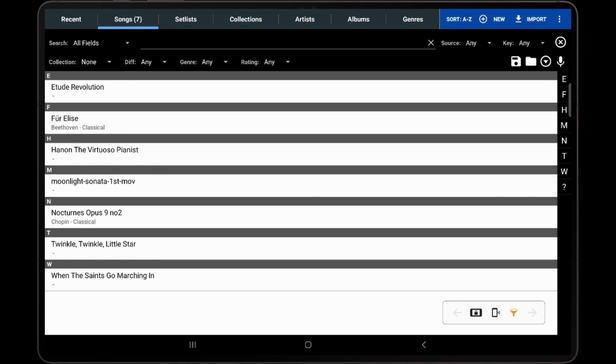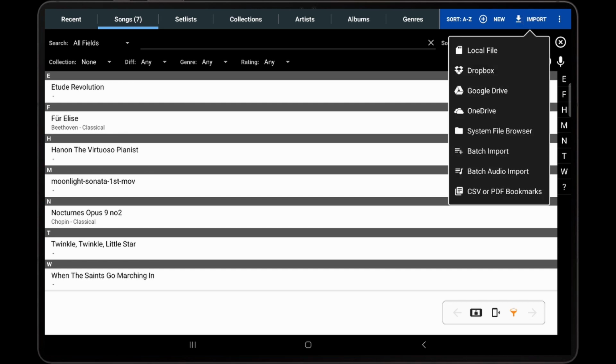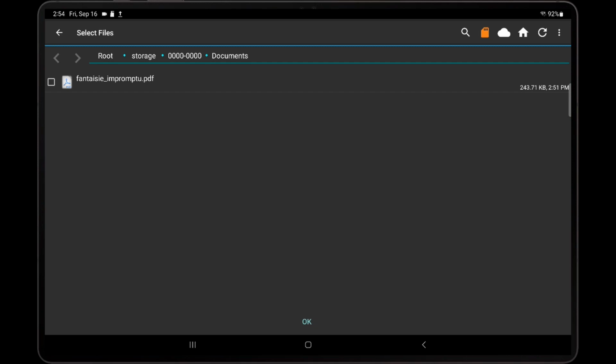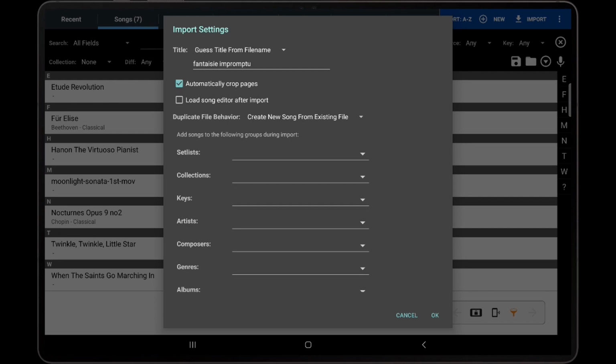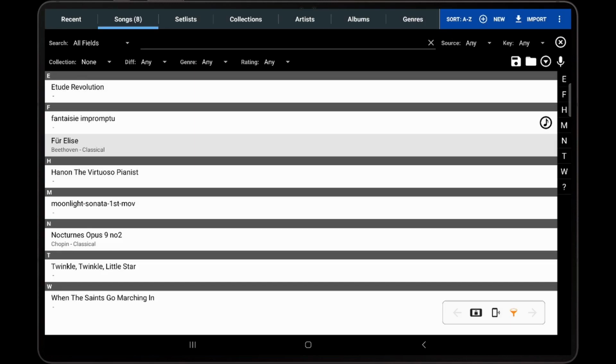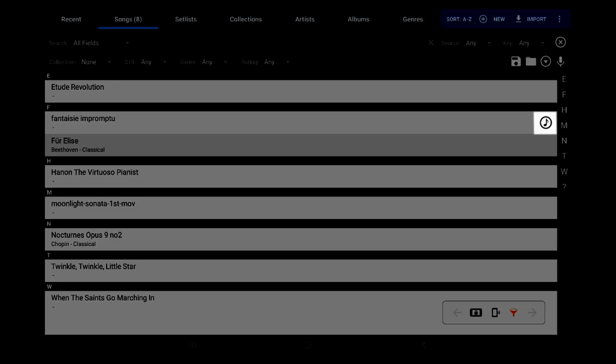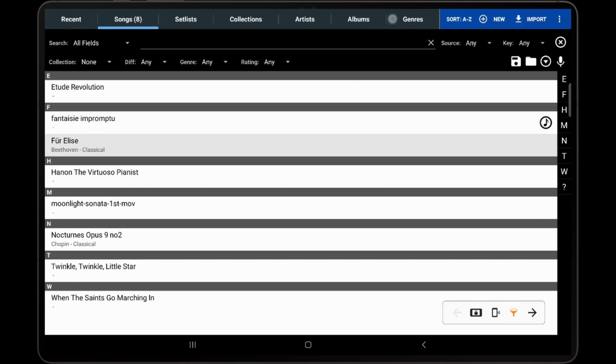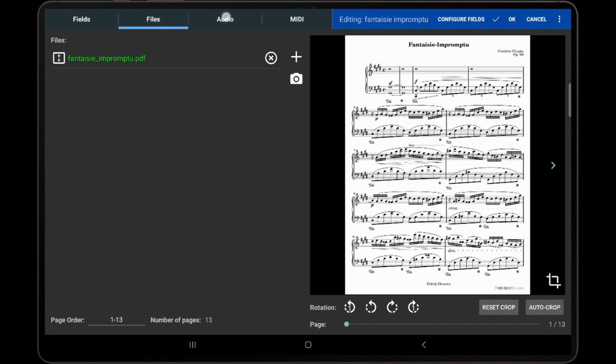I will now demonstrate importing a file that has matching audio. In this example, I have a PDF named fantasyimpromptu.pdf and an audio file in the same directory named fantasyimpromptu.mp3. When the PDF is imported and a song is created, we can immediately see that an audio file has been added to the song by the audio icon that is shown on the right side of the screen. If we edit the song, we can see the audio track is listed on the audio tab.